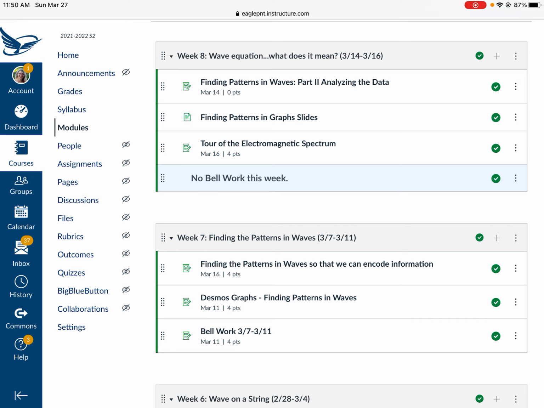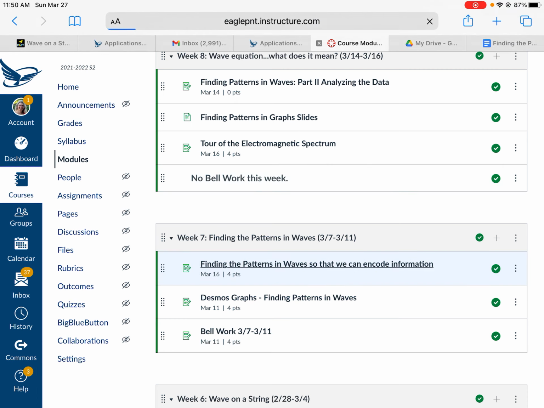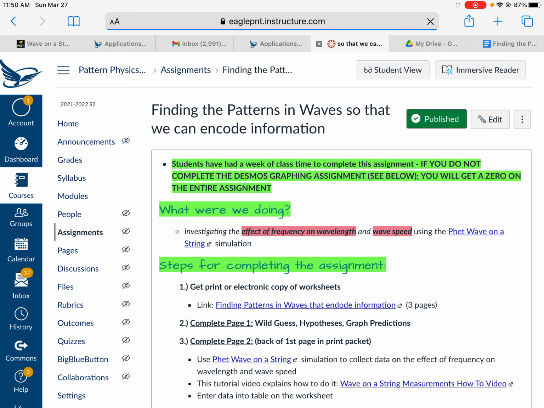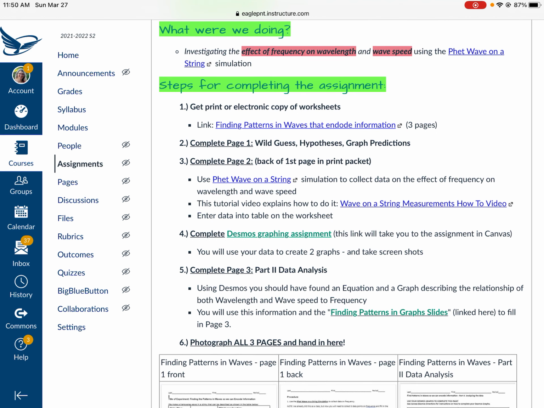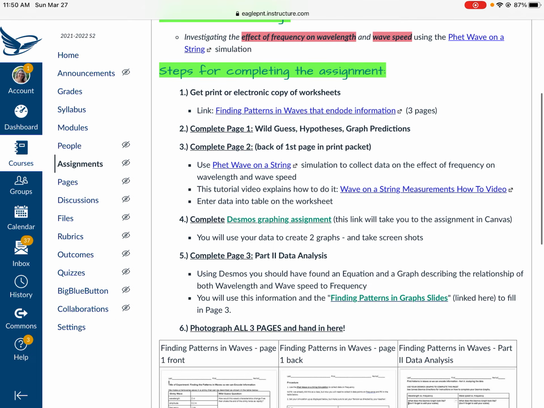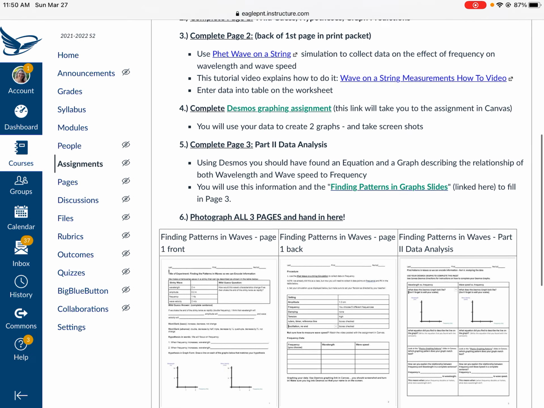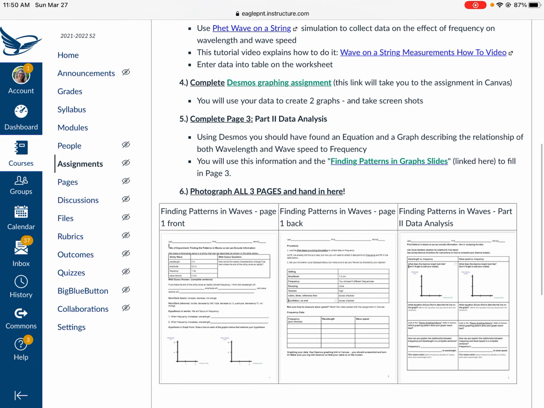So let me just review the first assignment a little bit. That's the finding patterns in waves so that we can encode information. It was a series of 2 worksheets, so I've opened it up here, and there's now a tutorial in there that tells you how to take the measurements that you need to take with the wave on a string simulation. The worksheet is 2 pages. There's a front, back, and then the third page is separate. That's the data analysis that you do after the Desmos graphs.